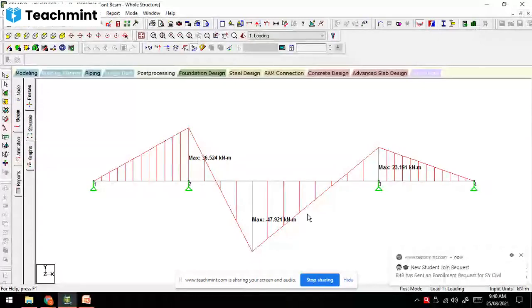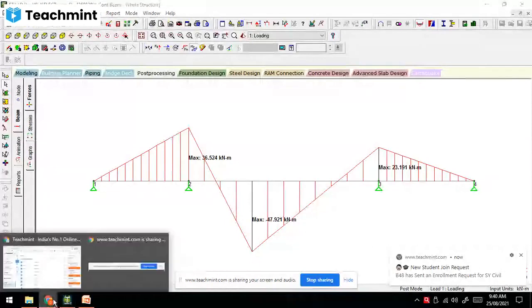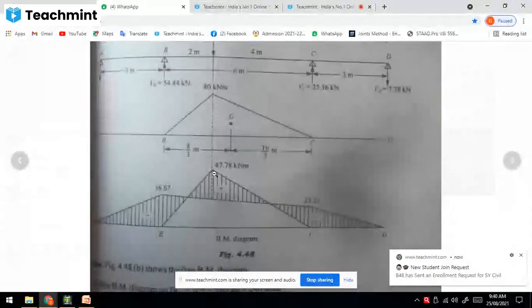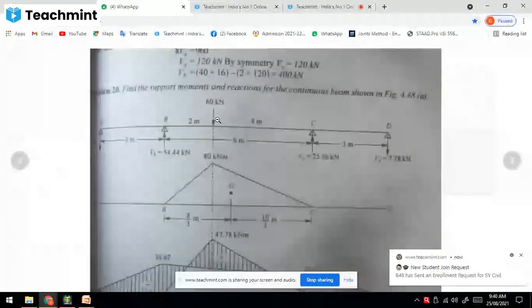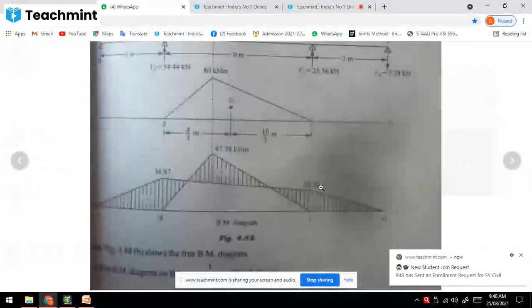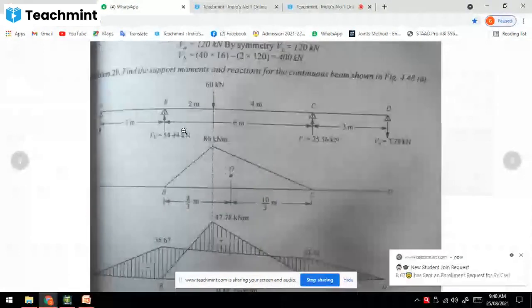Yes. Now we'll check this value. You can see here. What is the bending moment at B? 36.67. Is it okay? Then the maximum is 47.78 below the load, and at point C there is 23.33.